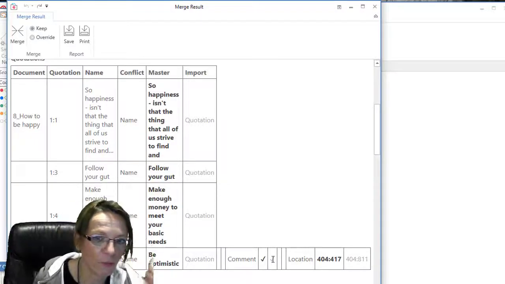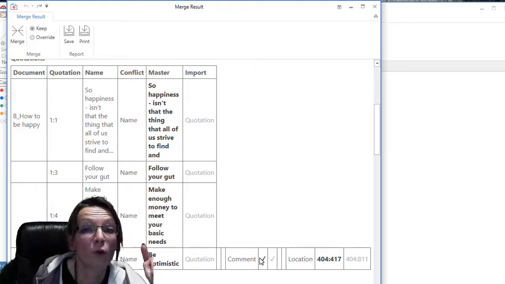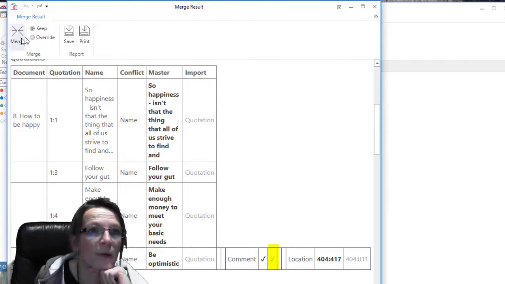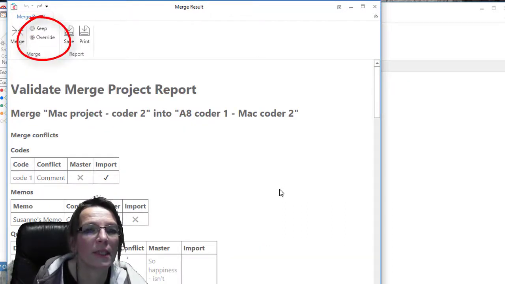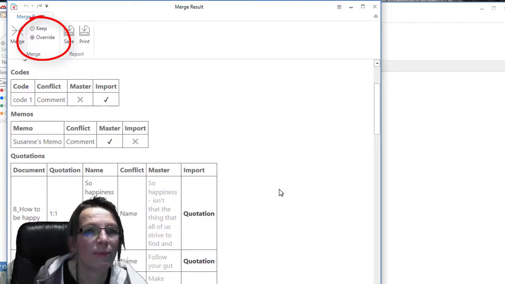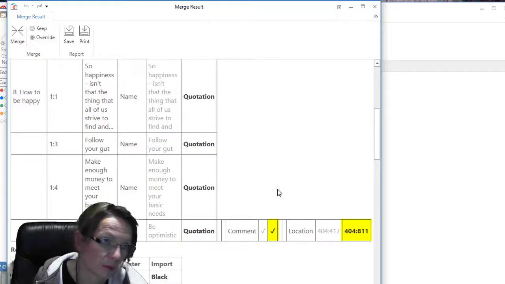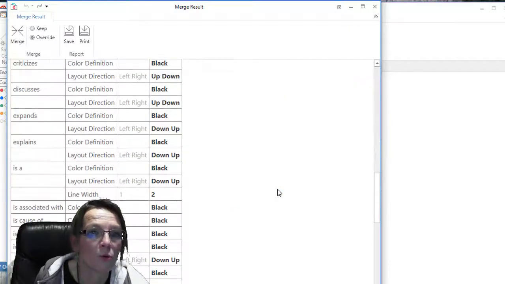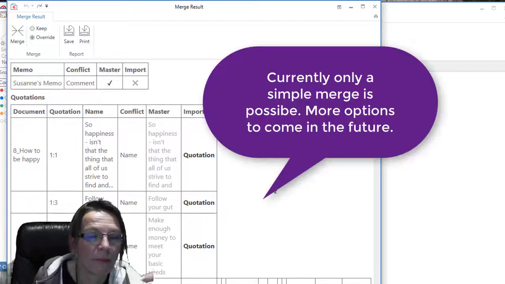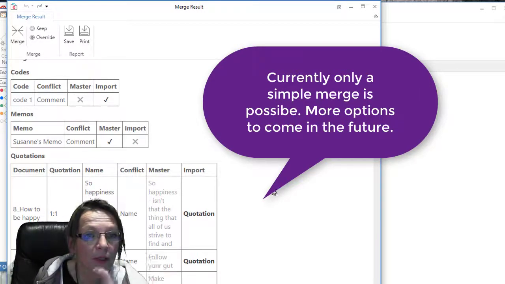Currently we have no option actually to change these things, so it's very simple at this stage. What we would have liked to do is be able to say, for the comment on quotation 2, we want to overwrite the existing one, but we can only either overwrite everything that comes from the Mac version, or everything that comes from the master version, so it's an either or. I think in the future you will get not just a report like this, but a clickable table where you can say, this I want to keep from the master, and this I want to keep from the project that I'm currently importing.